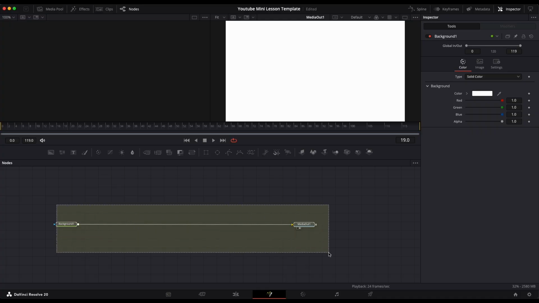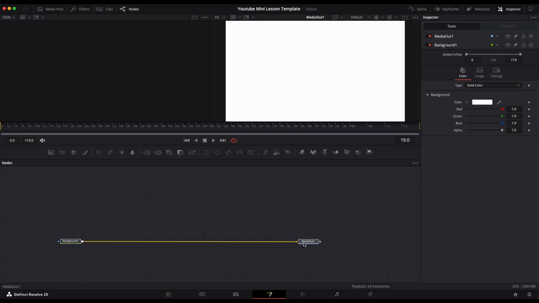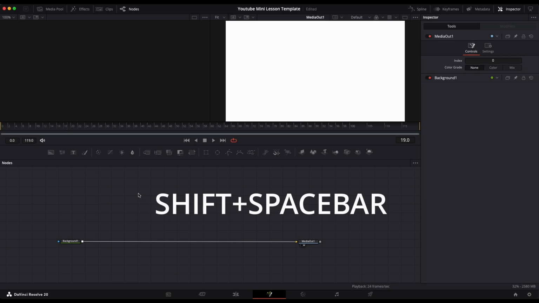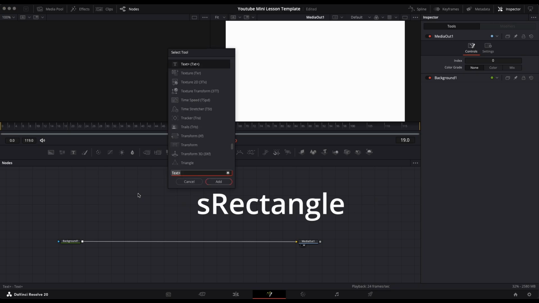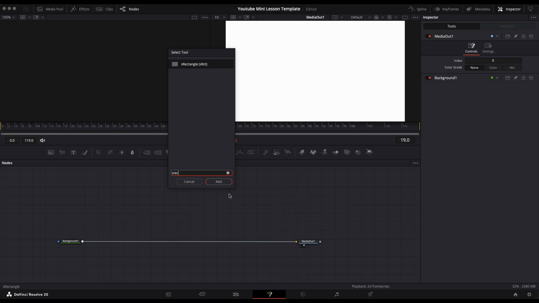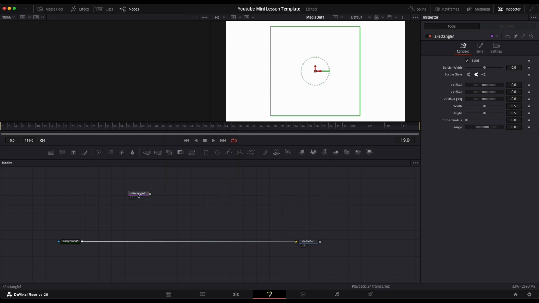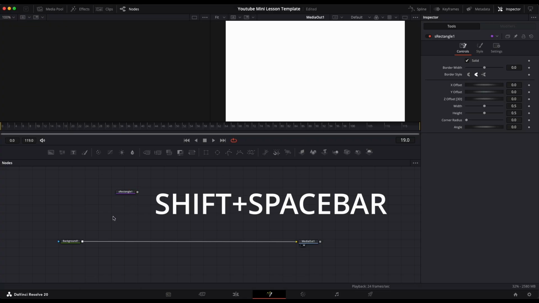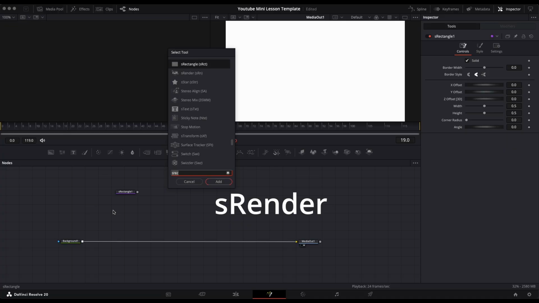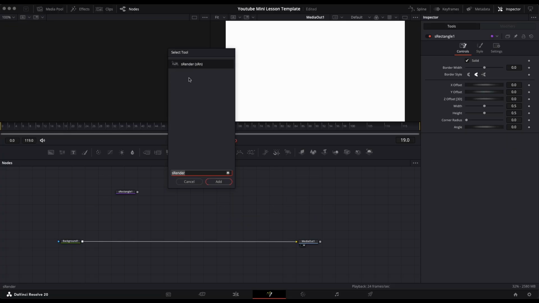So now let's create a shape. And so to do that, hit Shift spacebar and let's type in sRectangle. You see it come up here. Let's add that shape. Okay, now we see that rectangle on the screen, but it doesn't really show. It's just an outline at this point. To make it really show, let's hit Shift spacebar again, and let's hit sRender. sRender helps us to see our shapes.